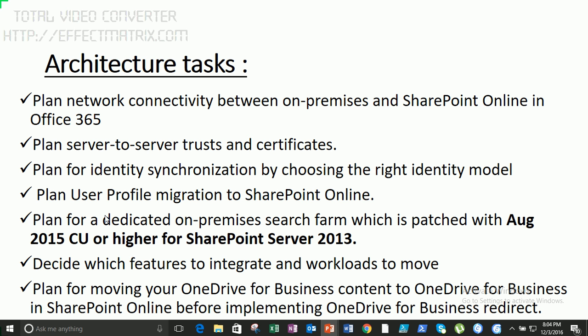So decide which features to integrate and workloads to move. As I spoke about, it's just not all the features which you could move. Maybe there are certain features which would really not go well with cloud, right? You just have to keep those on-premises. You just can't move them there so that they break.